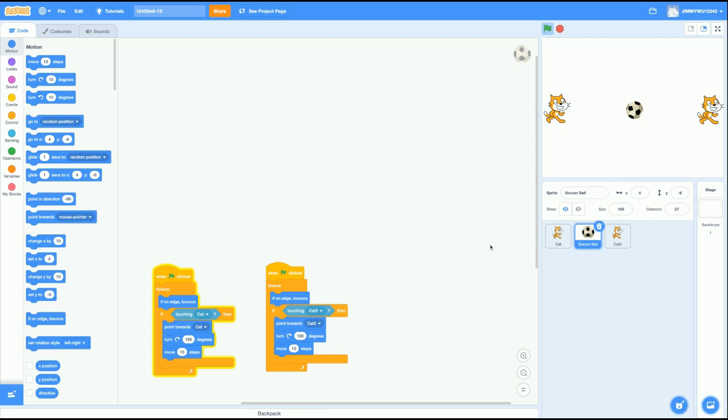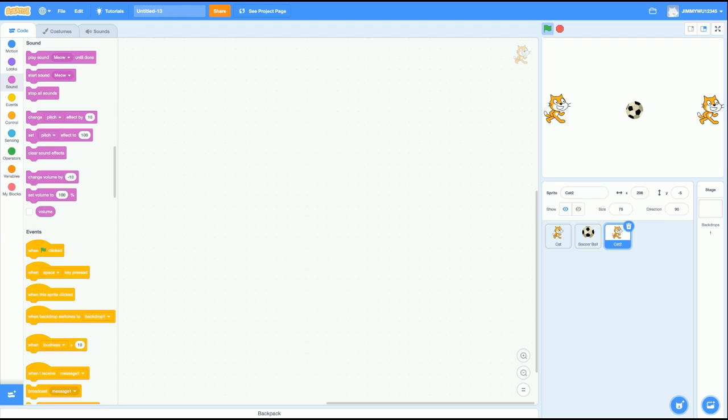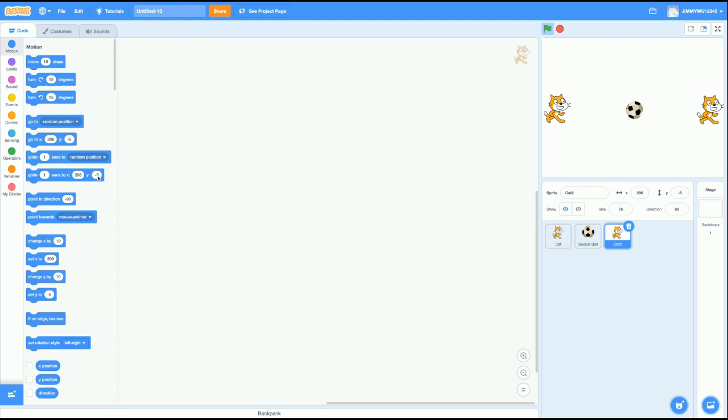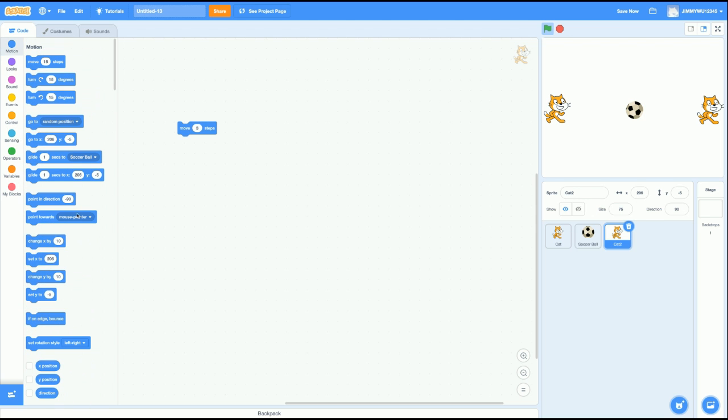After you do that, you're going to want to code this cat to always glide 1 second to the soccer ball. Or if you want it to be smooth, you can make it move 3 steps, point towards the soccer ball. Okay, so after you do that, it's gonna point towards the soccer ball and go.